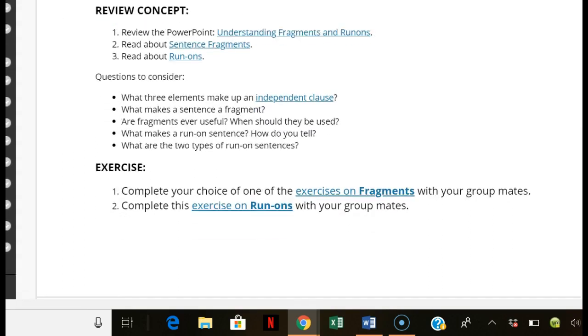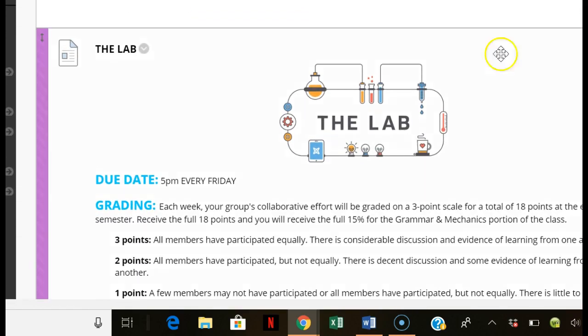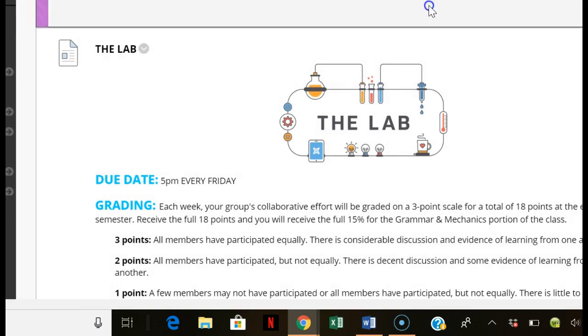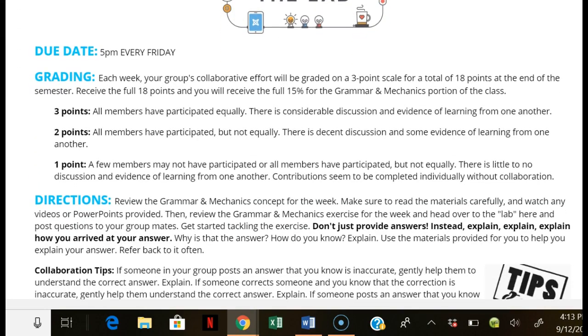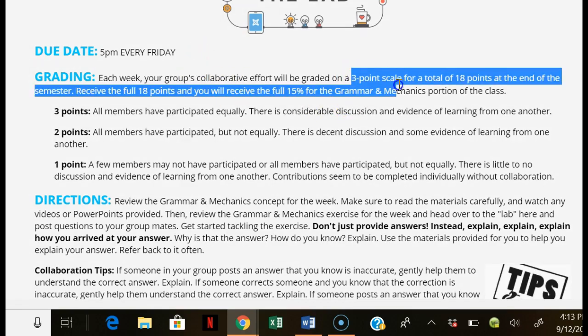And speaking of which, if you scroll down a little bit further, this explains a little bit more about the lab itself and how I do the point system. So the lab is due at 5 p.m. every Friday when it's due. So it's actually every other Friday altogether. And it'll be graded on a 3-point scale. So 3 points, all members have participated equally, and there is considerable discussion and evidence of learning from one another. And then you'll all get 3 points.